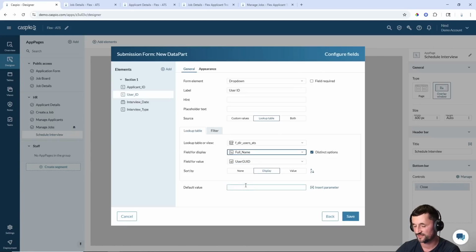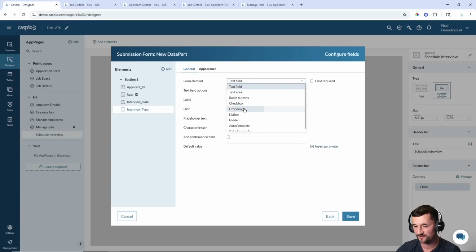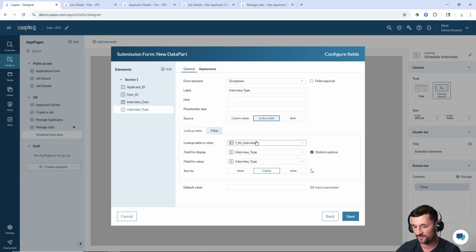Okay, we select full name, and then behind the scenes, we actually stamp the ID of Sarah inside the interview table. Interview date is likely going to be a required field. Interview type, we have a drop-down for this that we can create, and then a lookup table, we have interview types, which is going to be video, in-person, or a phone type interview.